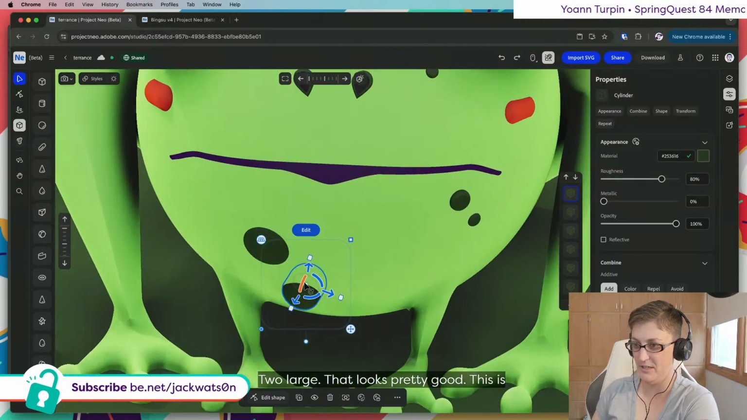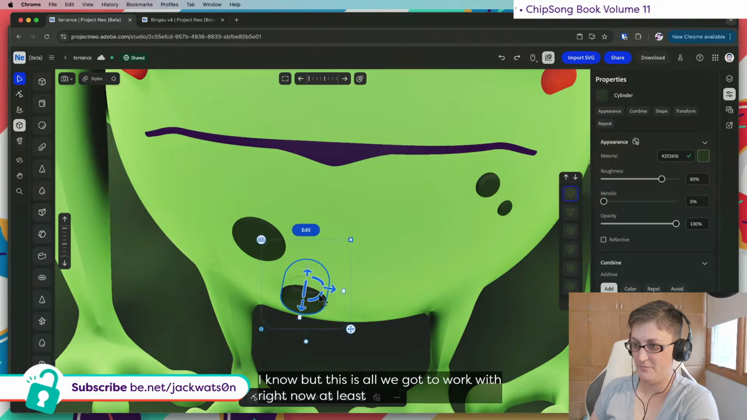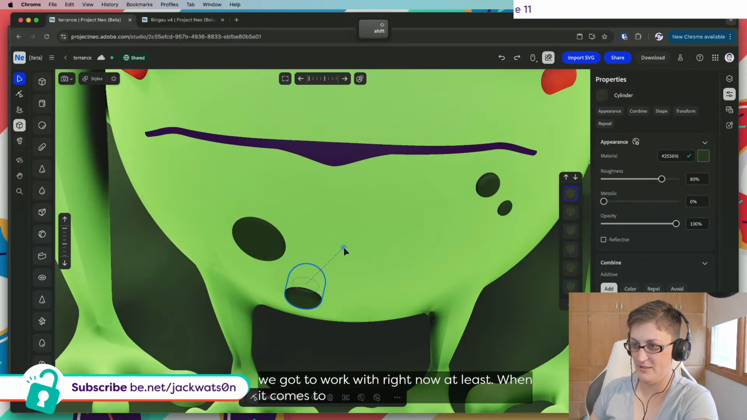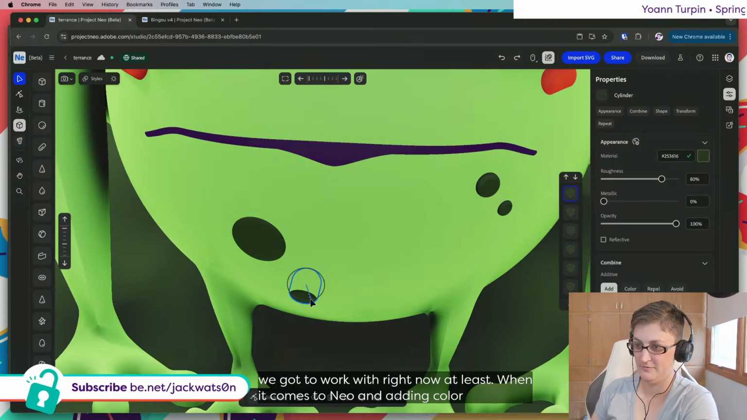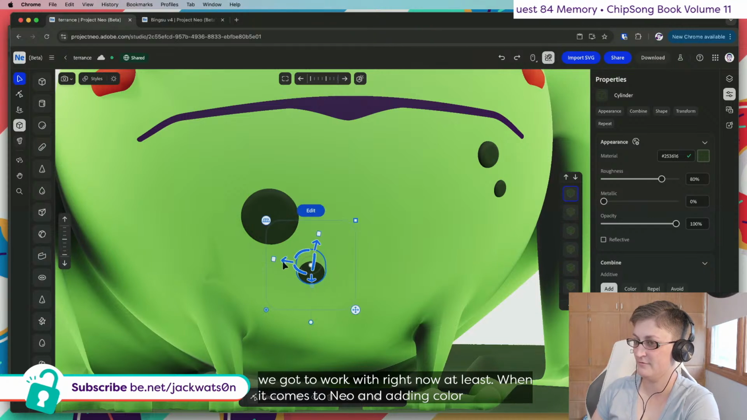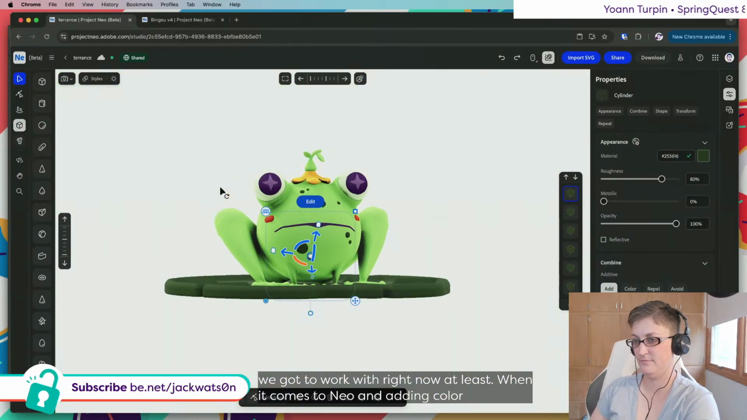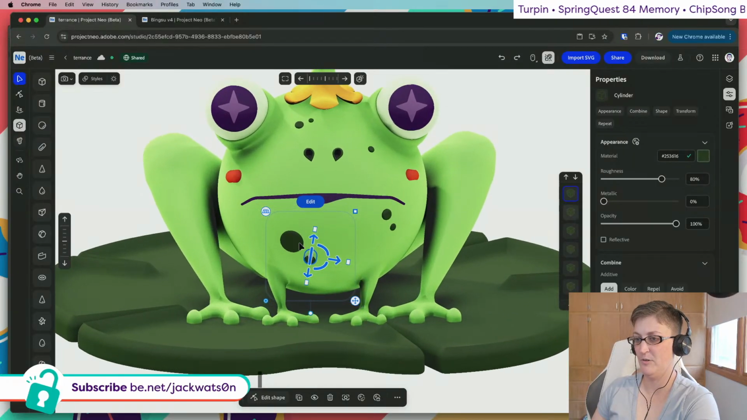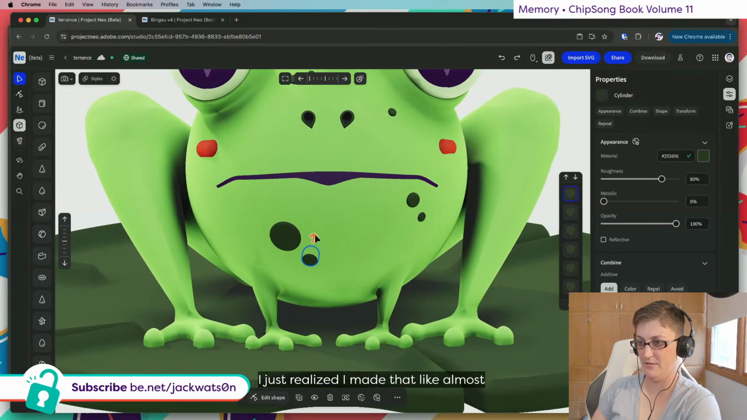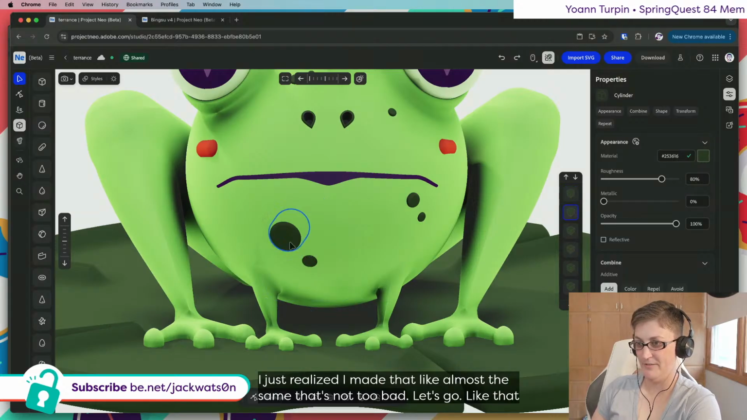This is very tedious, I know. But this is all we've got to work with right now, at least, when it comes to Neo and adding color. Oh, I just realized I made that almost the same. Let's not do that. I don't like that symmetry.